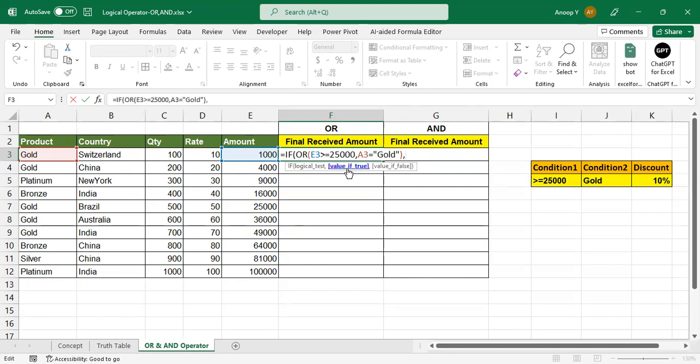Comma, now it says the value if true. It means the two criteria which you have given within this OR function, if any criteria will match, then what you want to generate. So if any single condition or criteria will match, I just need to give the 10% discount.